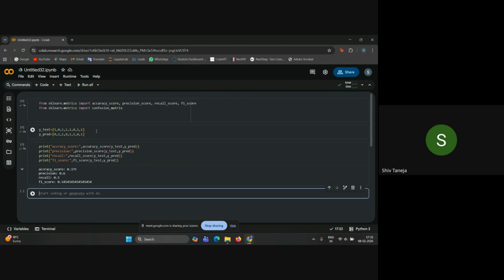Okay. So this is random data. When you train your model and get the outputs from it, you will be able to find out the real accuracies. This is some random data.